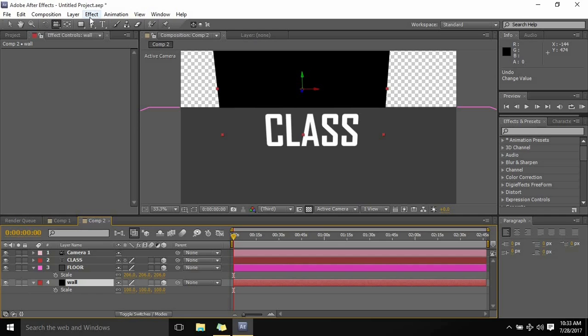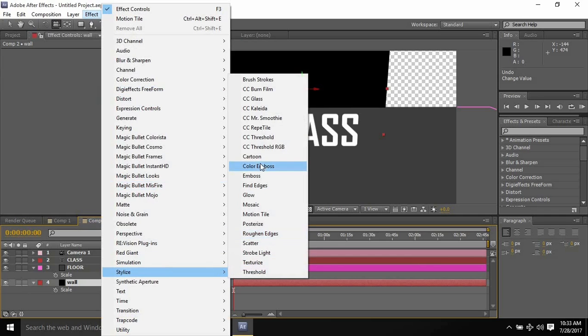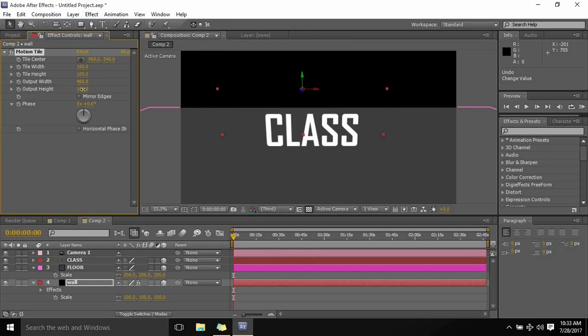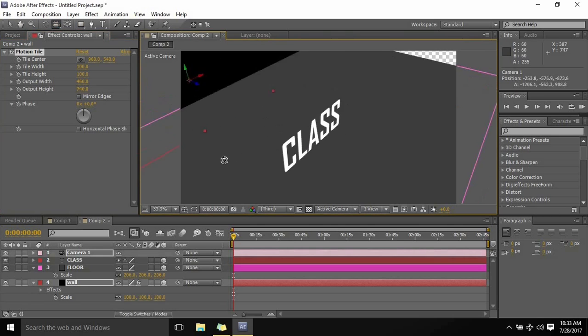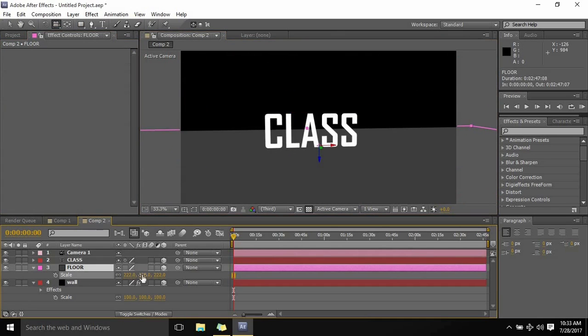Let's go to our wall, Effect, Stylize, Motion Tile. Just increase your output to it, and so I think that's it. Alright, so the next thing for us, let's increase the scale of our floor a bit.